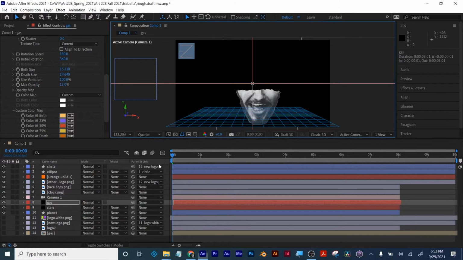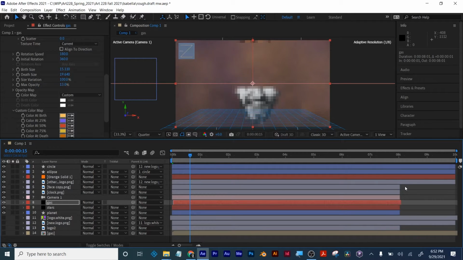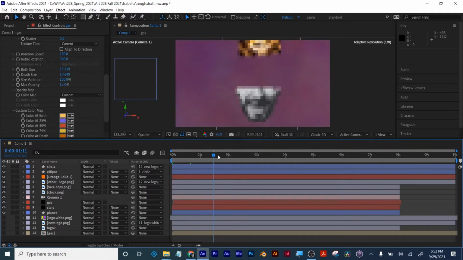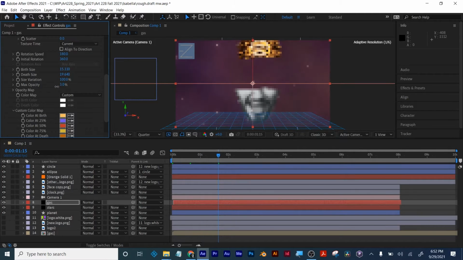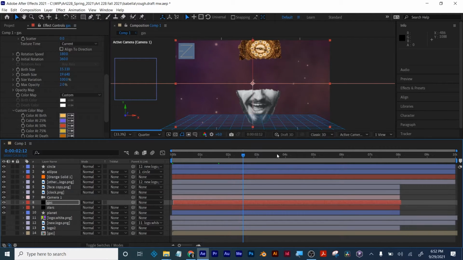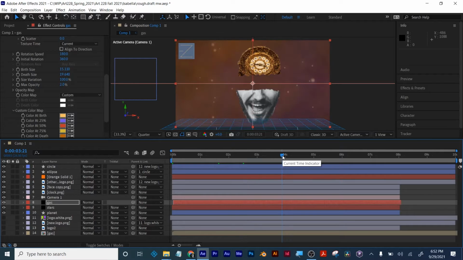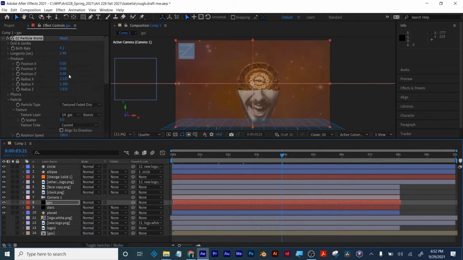And now we can knock down the resolution. And now you've got gas. And again, it's way too dense. So I'm just going to dial that down a lot. So that right there is the space gas.